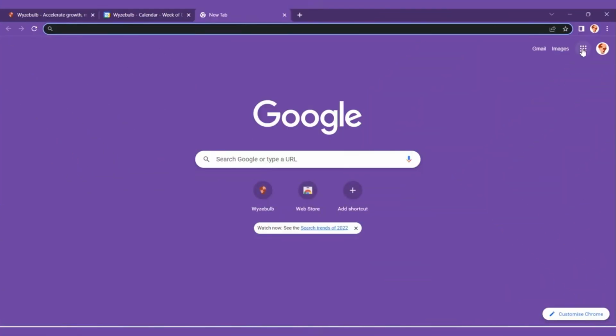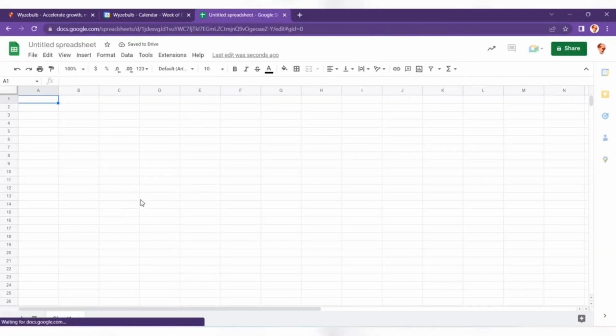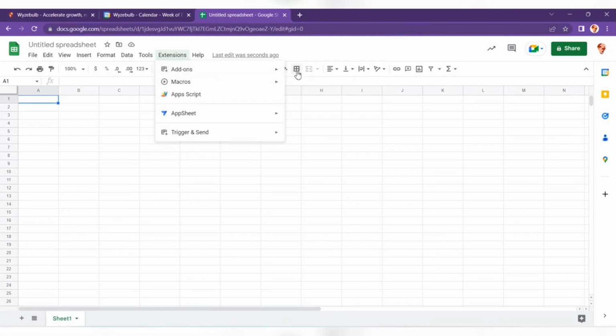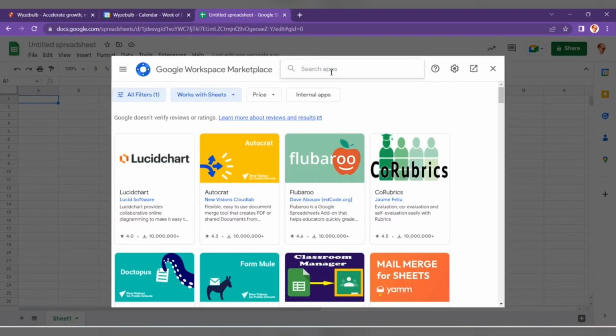To trigger the webhook URL, we have to install the Trigger and Send extension. Open a new blank or untitled Google Sheet in your account. Go to Extensions under the navbar, click on Add-ons, then select Get Add-ons. In the search bar, search Trigger and Send, then install it.